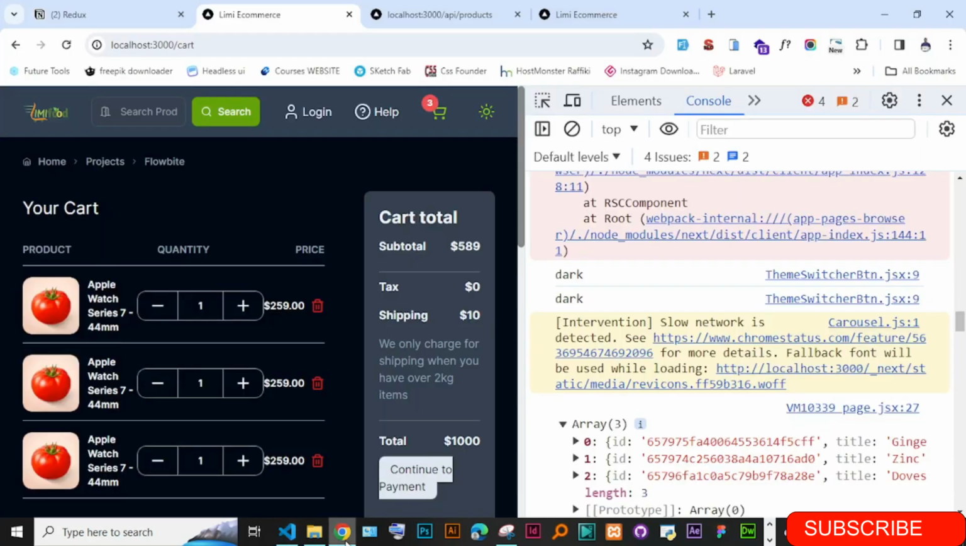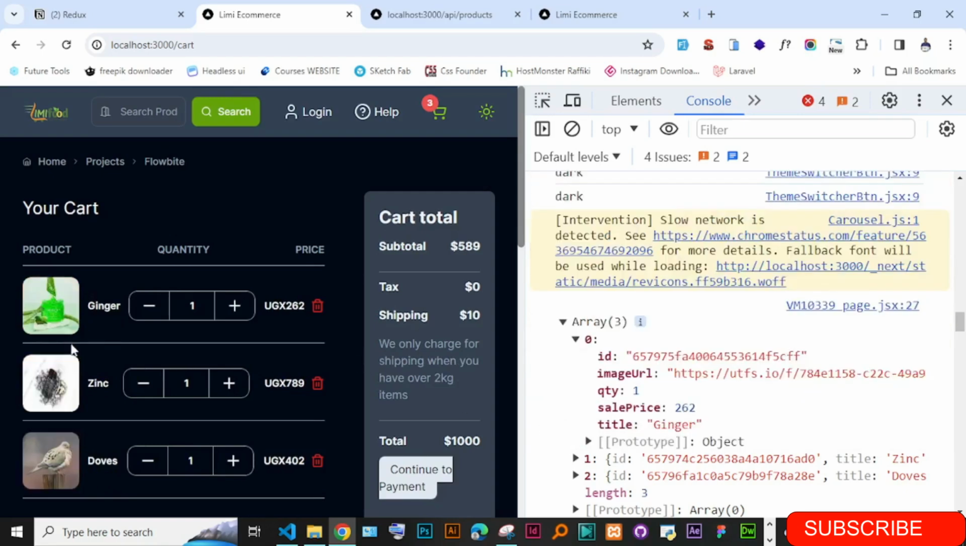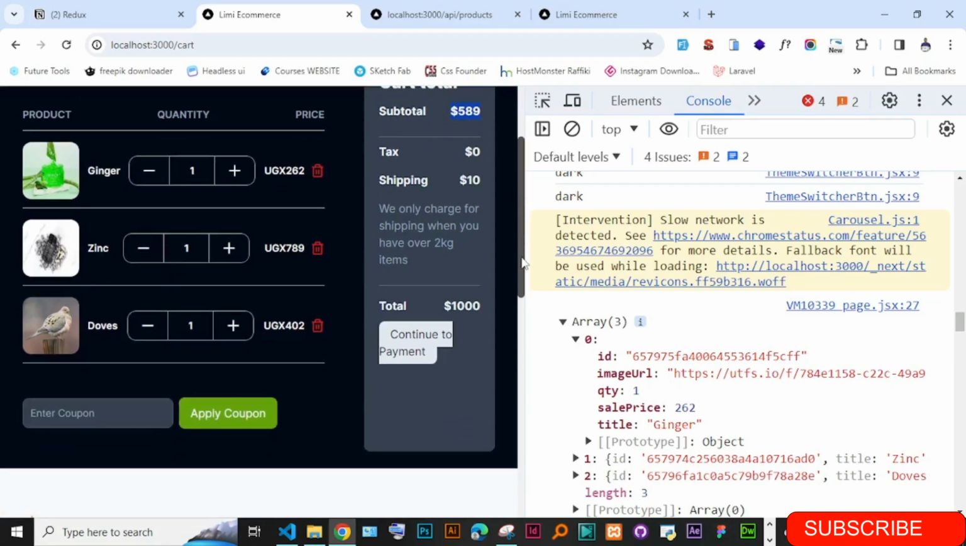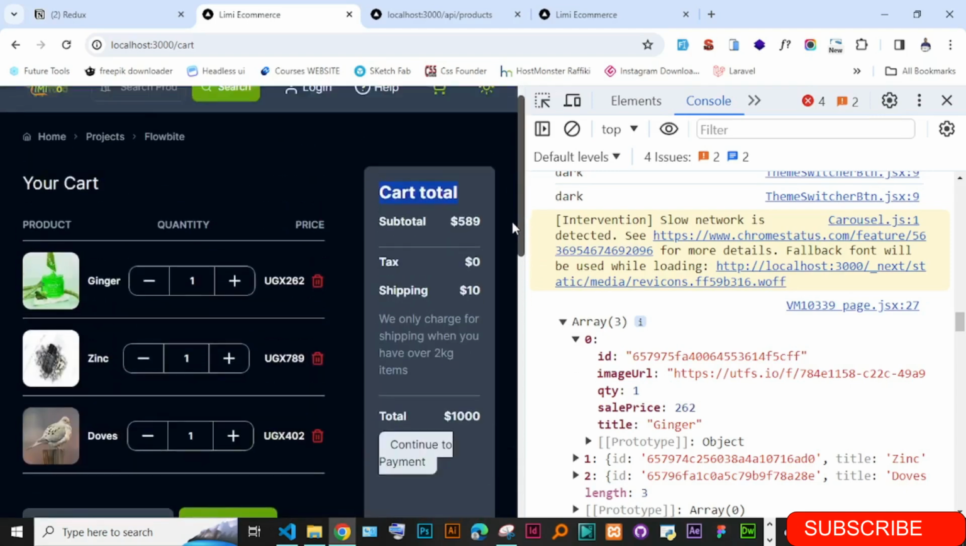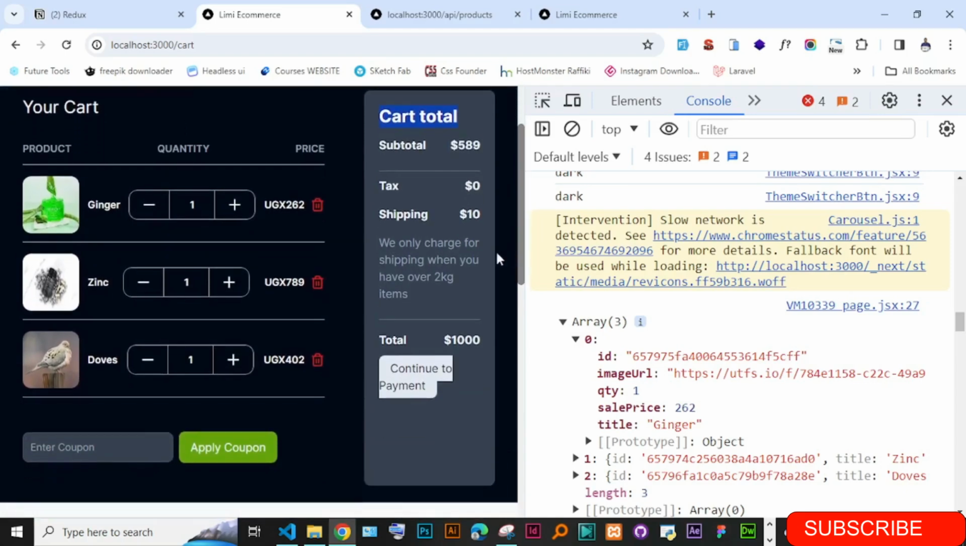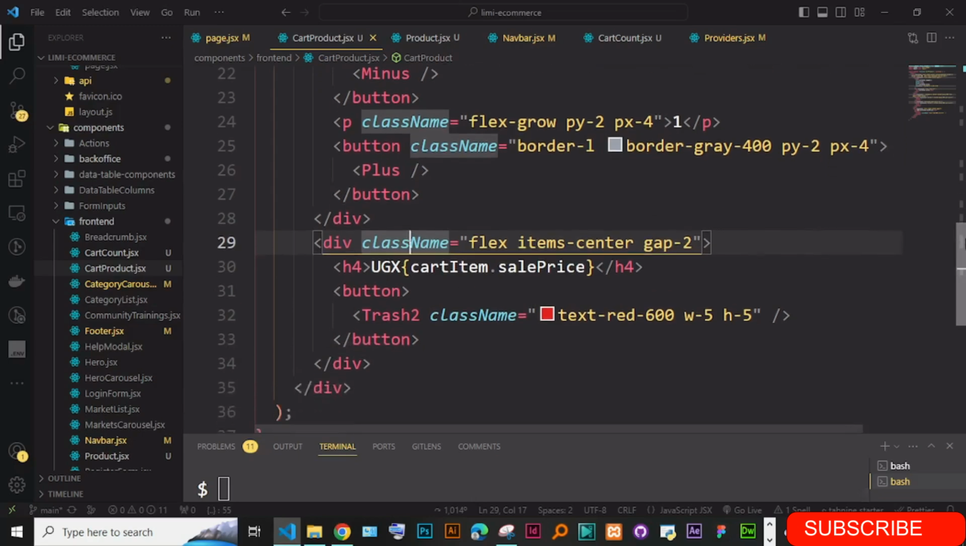Okay, so let's just go and see if this changes the data here. Just a second. We have the 3 items. So you can see they have changed. We have the ginger, zinc, and the doves. Now let's go ahead and do these totals. Now I feel like this card should just be the subtotal card. This one should be in another component, and should also be responsive. I don't know why it is not responsive right now.